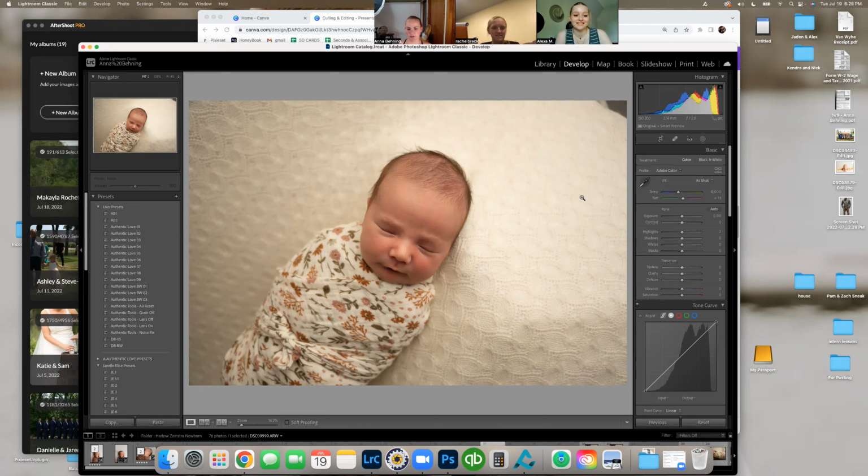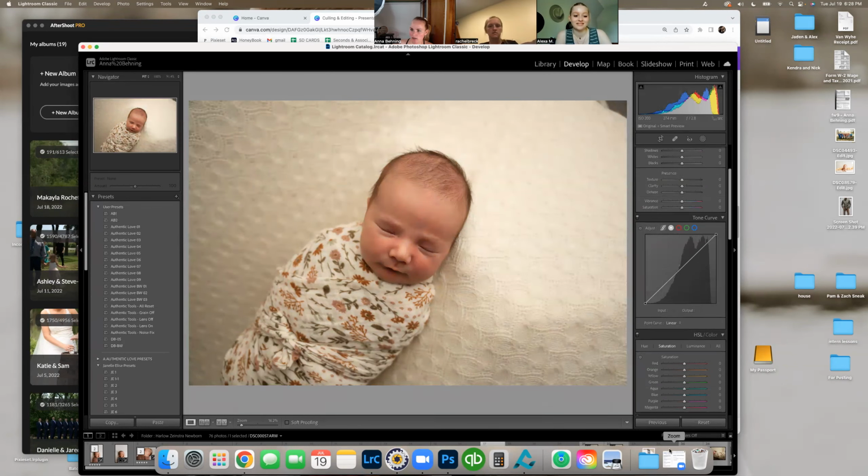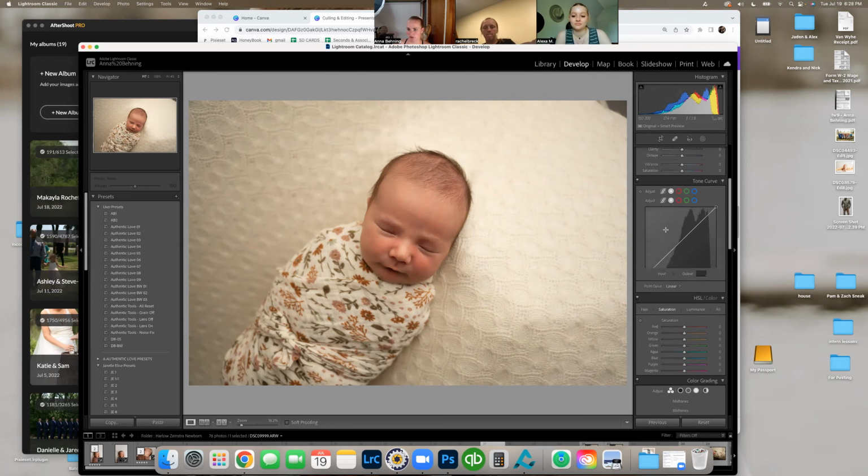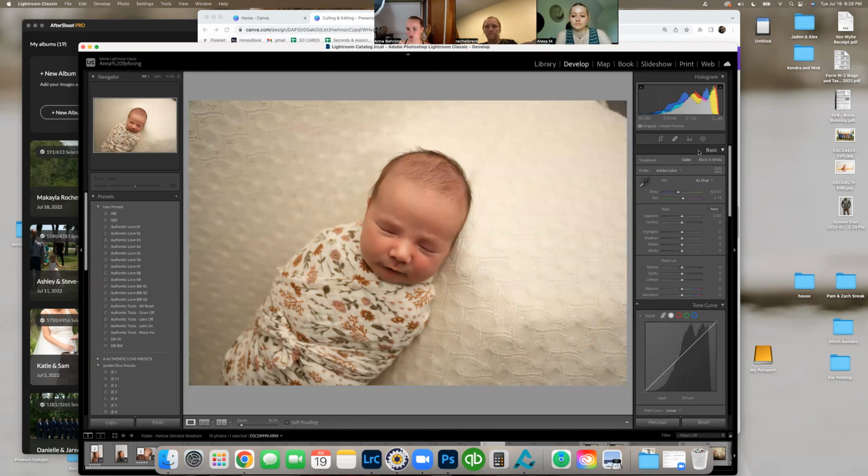So the first thing that I would do, let's just talk through our color histogram, color grading, all the things over here. Starting off, just the basic color structure. You're going to start with white balance. I always start with white balance. So I'm going to click this, and click somewhere over here to make it white. Okay, so my background is now white.